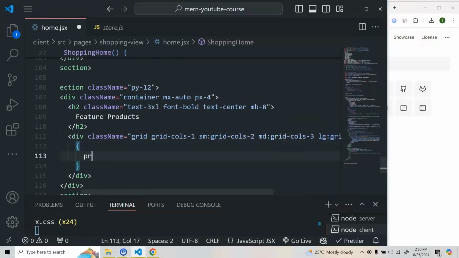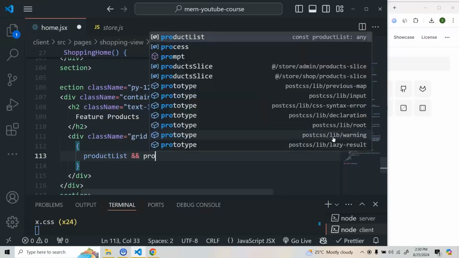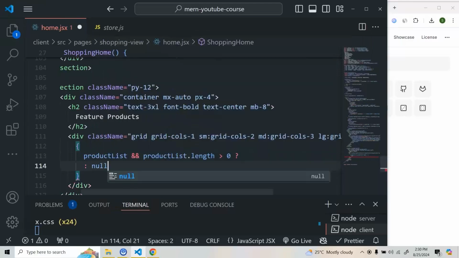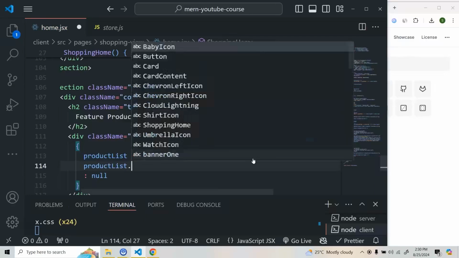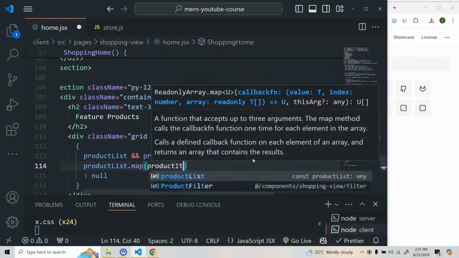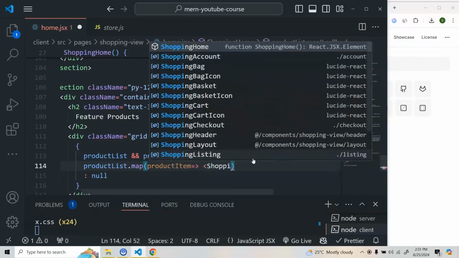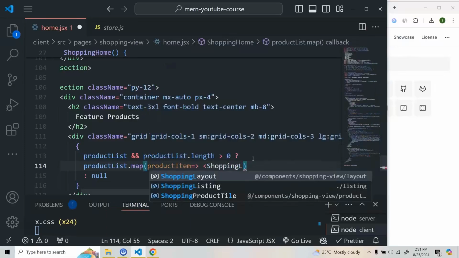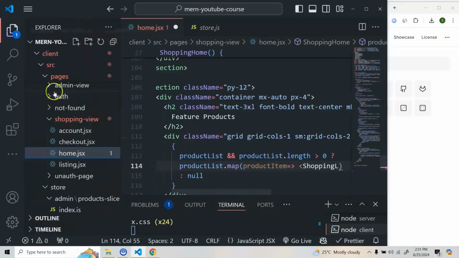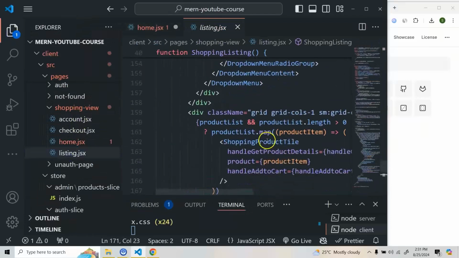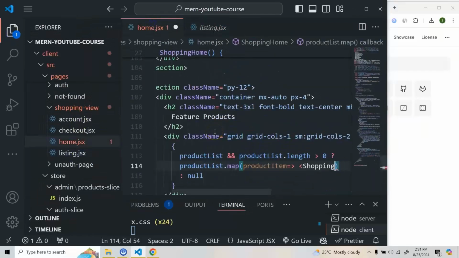And here we'll simply map this product list: if productList.length is greater than 0, or else we'll do null. And here we are going to do productList.map, so this will be our product item, and what we need to return is the shopping listing or something, right? Let me check once. Shopping product tile, this part we need to check, shopping product tile.